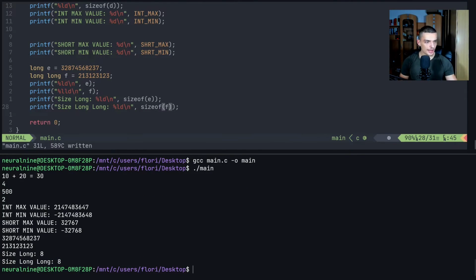Now, a long, as far as I noted here, has to have a minimum of 4 bytes. A long long has to have a minimum of 8 bytes. In this case, a long also has 8 bytes. Doesn't have to be the case. In this case, it is the case. So on this particular system, it wouldn't make a difference. However, if I want to compile this code for many systems, I should use long long if I want to use the full range.